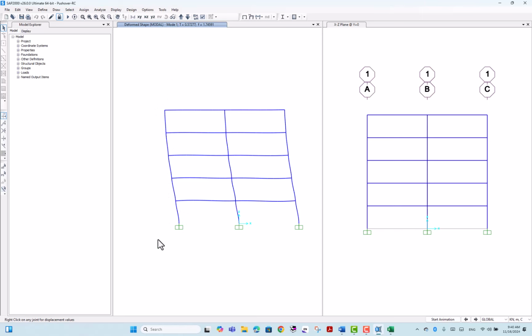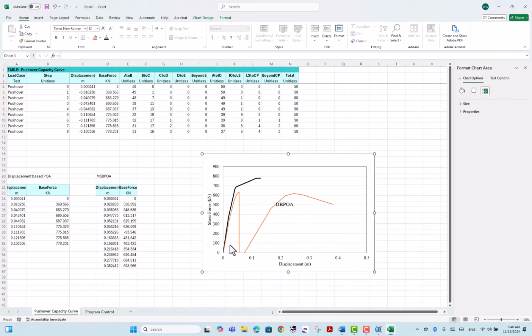Because the mode is not uniform, that causes the structure to fail suddenly. That's why we also consider the higher mode and evaluate the performance of the structure. So this is a very sudden drop, which means that one of the beams or columns will fail suddenly. And this is the point that we should consider in the structural design.